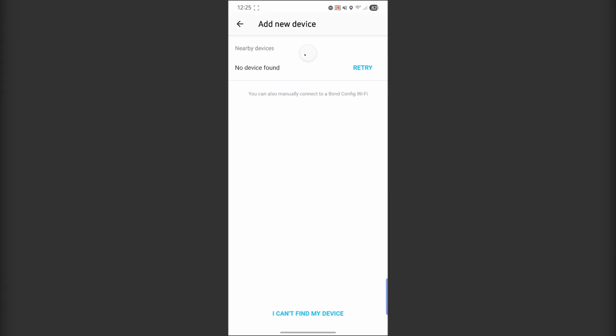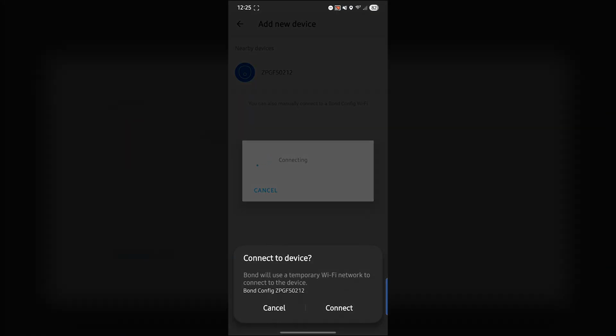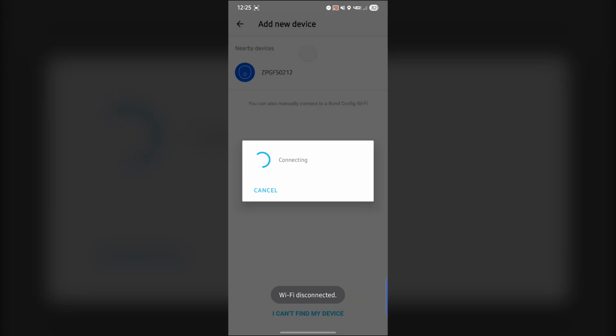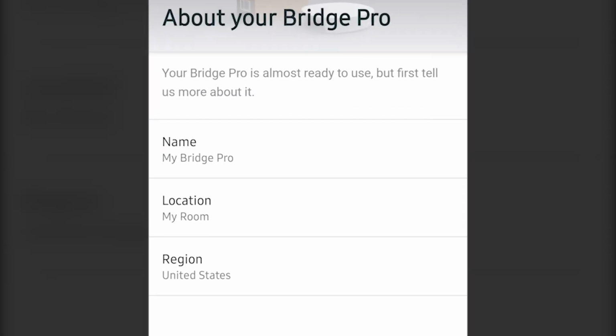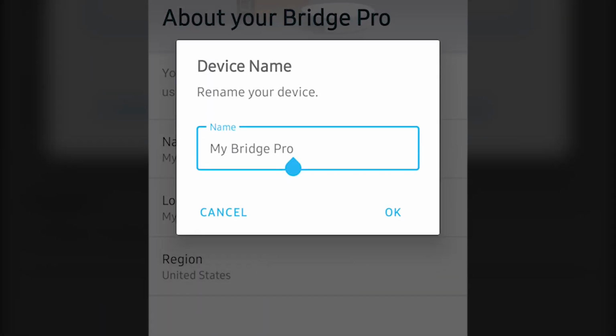Alright, now the app has found the bond bridge that I'm trying to set up, so now I'm going to select that to be able to configure and name the bond. From here, you want to ensure that you provide your bridge with a name and set the location. That way, if you are doing any schedules or timed events, it is tracking the correct time zone.